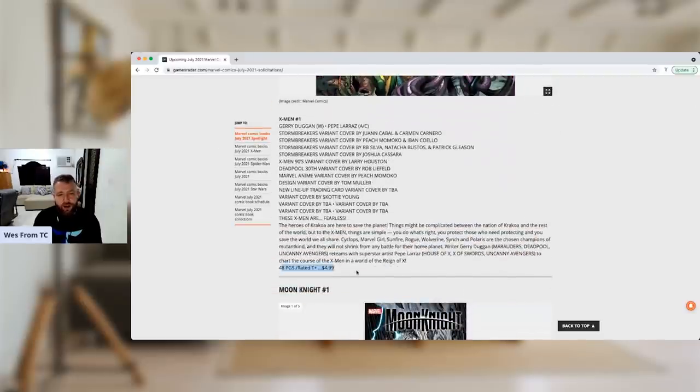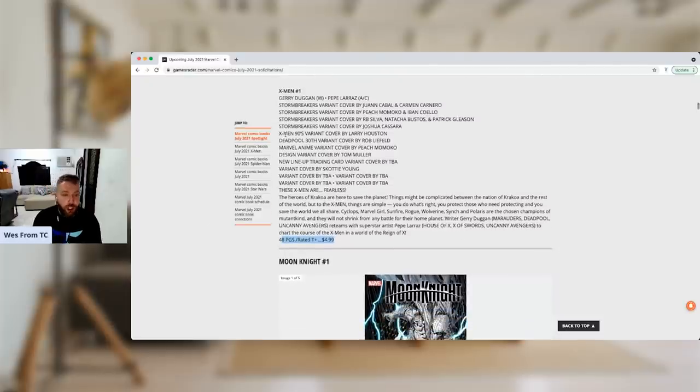At least it's 48 pages and $5. And look at all these variant covers. They're really going hard after this. Maybe, wait, are we getting, yep, there's Patrick Leese, and there's his contribution. He's doing covers. What a waste.